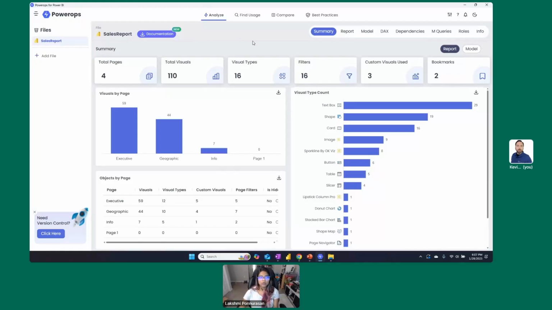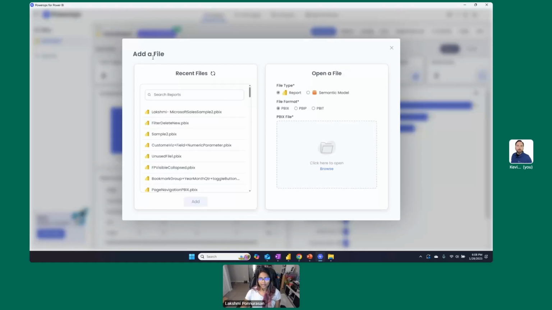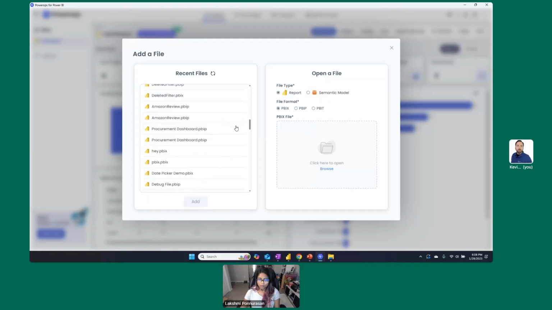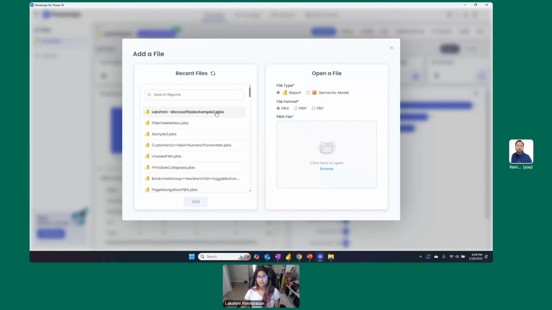Or if you decide you want to directly open Powerops and then add a file, you can do that too. Once you open Powerops, you'll have an option called add a file. All the recent files that you've dealt with in Power BI will pop up on the left pane like you see here. You can either open it directly, or say you have saved your file elsewhere, you will be able to open it using this browse option. Just a quick note, we support PBIX, PBIP as well as the PBIT formats for now. We haven't started with PBIR because it is still in preview mode, but once that becomes official, we will make sure to get it included as well.